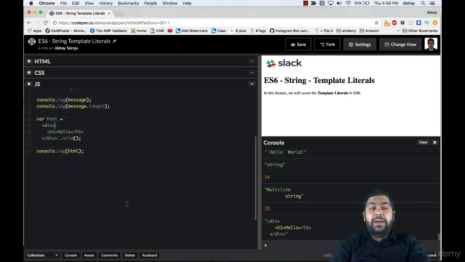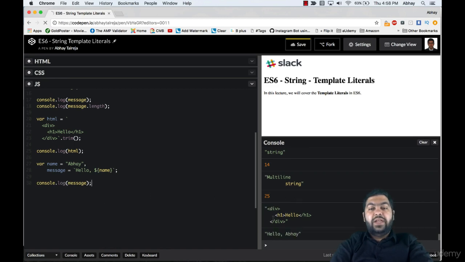Let me show you a very simple example. Let's say we have a variable name equals Abhay. Let's say message equals, let's give the backtick, say hello, and now let's try to insert the name here. The way we can do it is a dollar sign and curly braces, and put in the name variable here. Let's do a console.log of message onto the screen, and it should give you hello Abhay. Let's say I add one more Y on Abhay, it should give you hello Abhay.